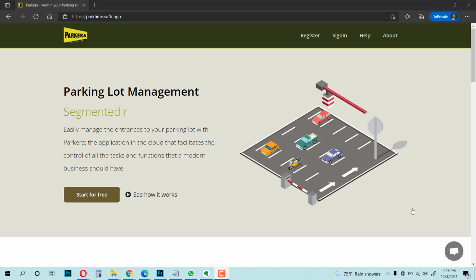Let me show you what this application can do for you if you are running a parking lot. It is free to use. You will only need an email account to register an account with Parquera. And right after you register an account, you will need to take 3 steps to set up your business.